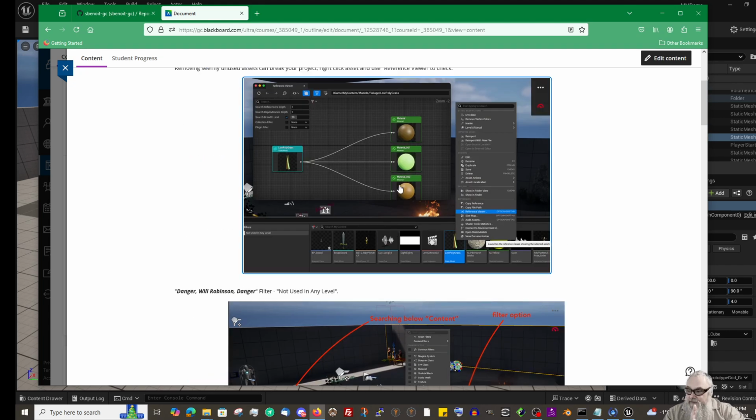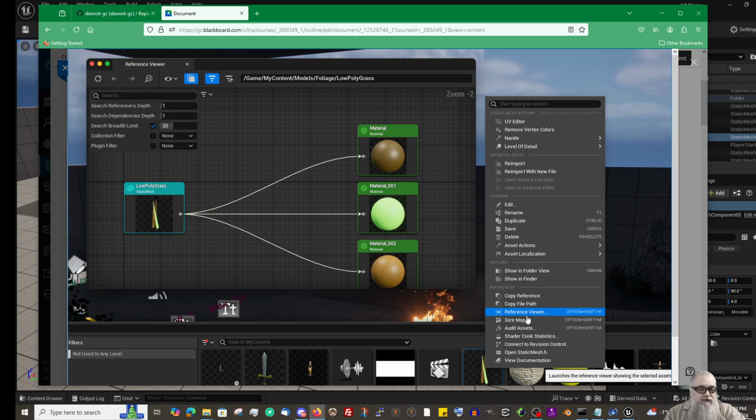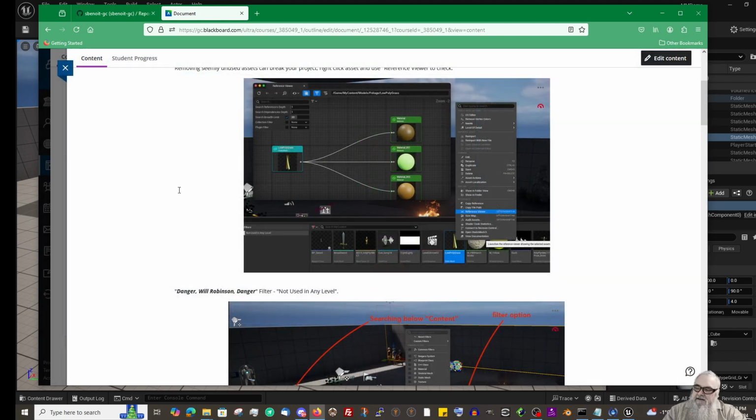This is a big word of caution. There's an option under Reference Viewer to start removing unused assets. I would stray away from that and I would err on the side of only adding assets that you want to use. Using a reference viewer can tell you an asset is or isn't used, but there are some options in here to bulk remove unused assets. I would definitely not use them without having a good, solid, proven backup, as you can really make a mess of your project.